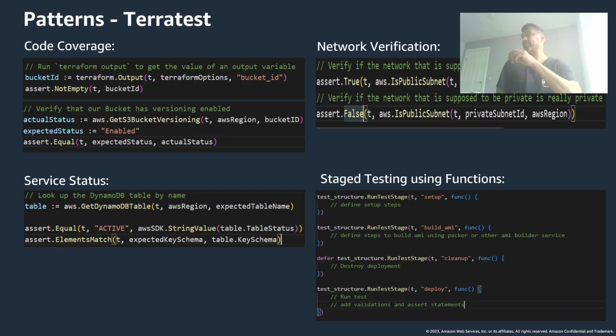You could extend it to do some verification. Here I'm checking whether a subnet is public or private. If I've designated subnets to be private, but it's appearing as a public subnet, obviously I'm going to cut short the test and see how I can validate it.